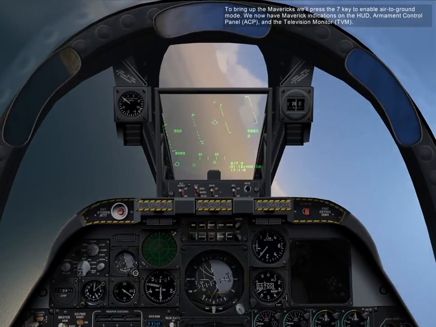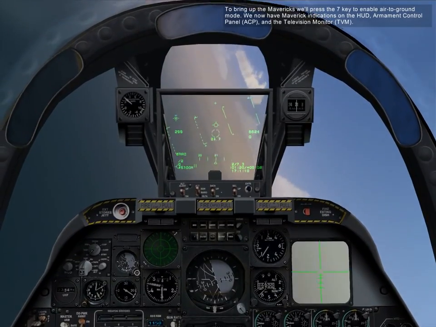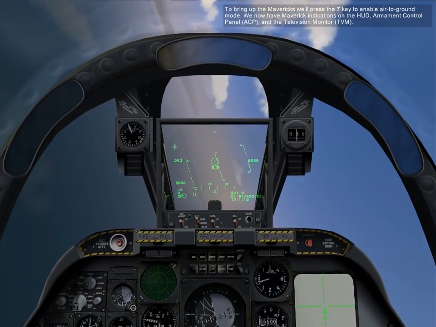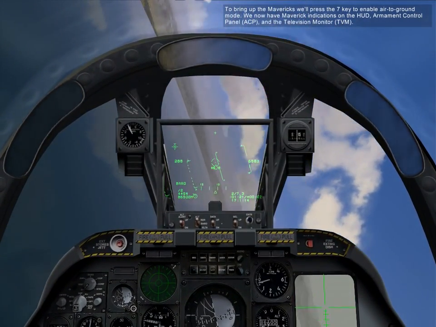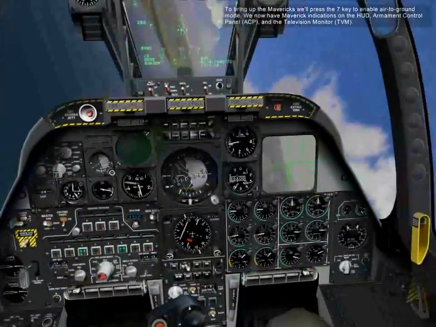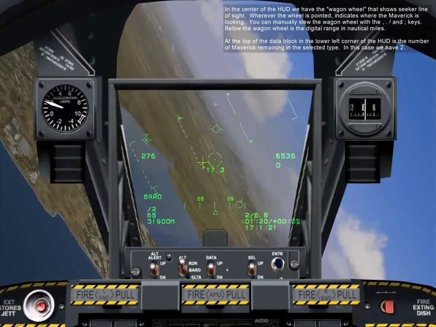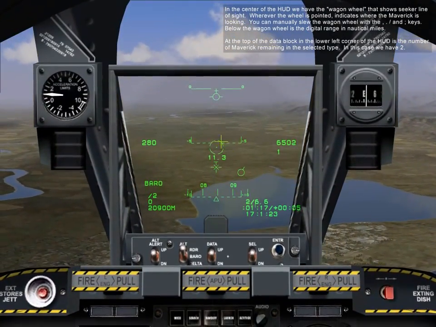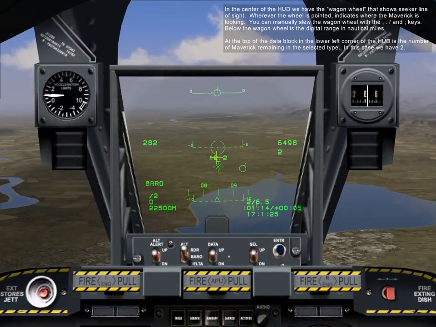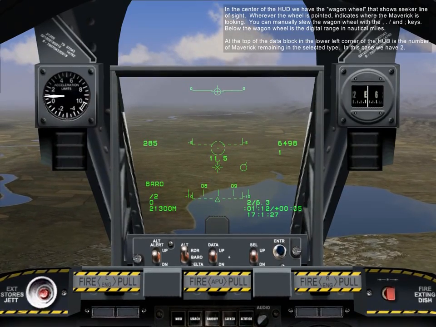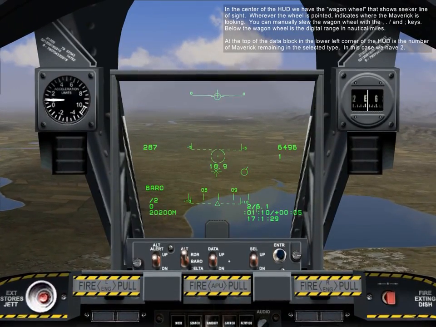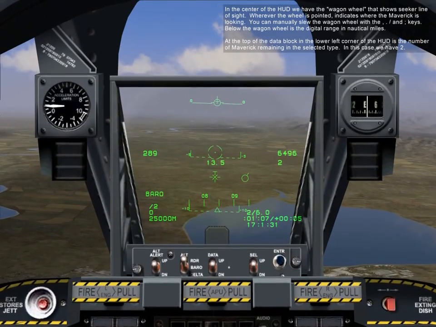To bring up the Maverick, we'll press the 7 key to enable air-to-ground mode. We now have Maverick indications on the HUD, armament control panel, and the television monitor. In the center of the HUD, we have the wagon wheel that shows seeker line of sight. Wherever the wheel is pointed indicates where the Maverick is looking. You can manually slew the wagon wheel with the comma, period, slash, and semicolon keys.